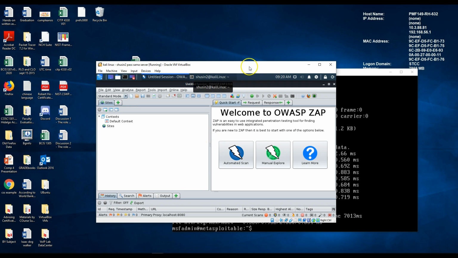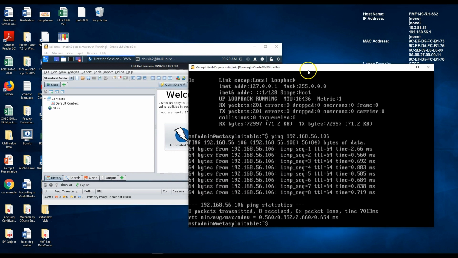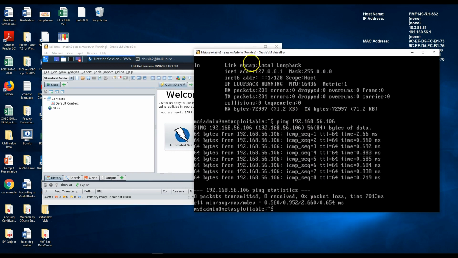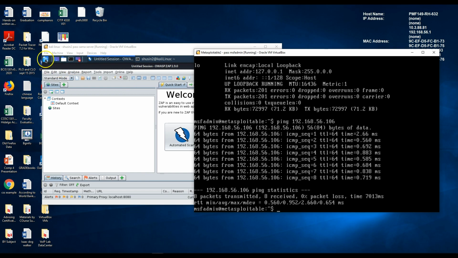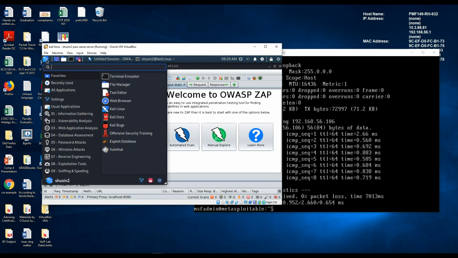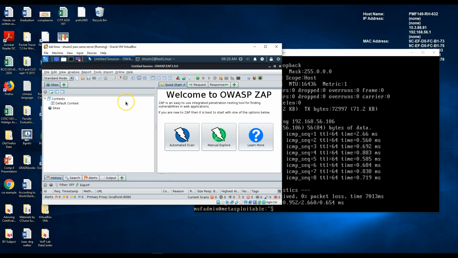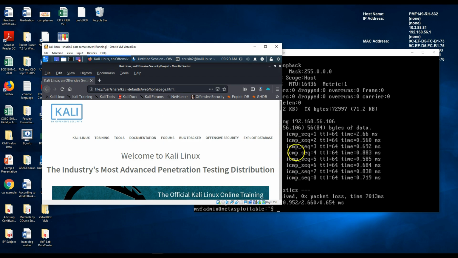The other thing that I need to set up is Mutillidae. When students install Metasploitable 2, Mutillidae is already embedded in it. So how do we access that? I'm going to open my browser here.